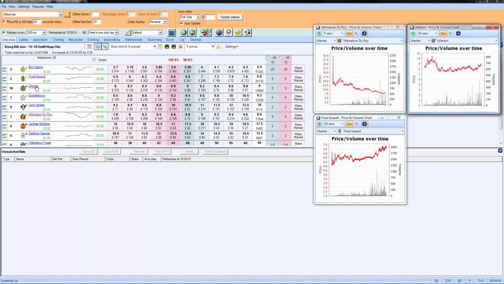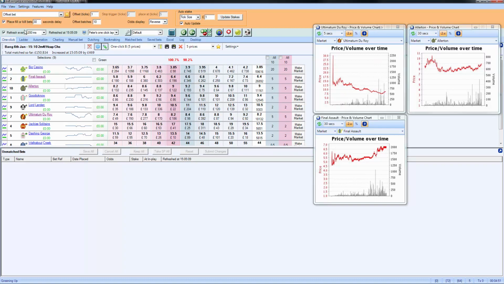The chart on Allerton has disappeared because I didn't pin it. So you need to pin them. So let me save that layout again. There we go. So we now have a layout called Peter's one-click layout. And every market that I go to will start looking like that immediately I join the market. It will start displaying that information straight away.